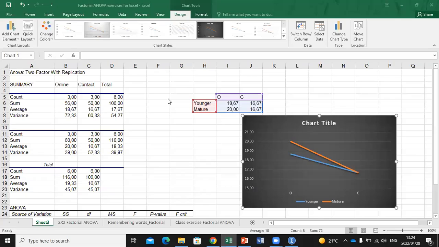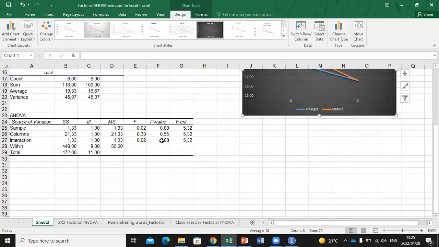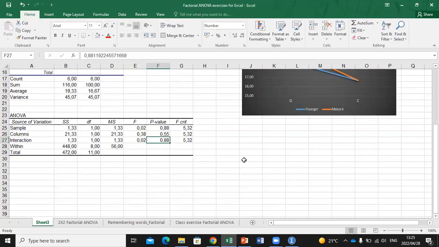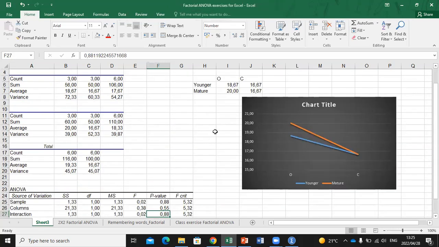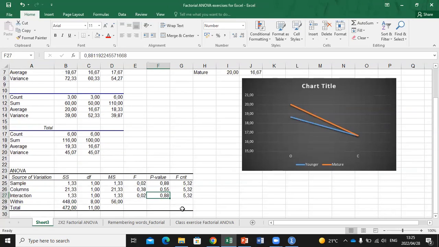So here you can see the lines are not that parallel, but actually if you can check this, the mean score for contact, regardless of you're young or mature, is the same. And then when it's online, the difference is not much. So that is why I think we are getting that the third hypothesis of interaction is not significant. So there's no significant interaction between the two tables. So that's that. You can read the rest and see how it goes.